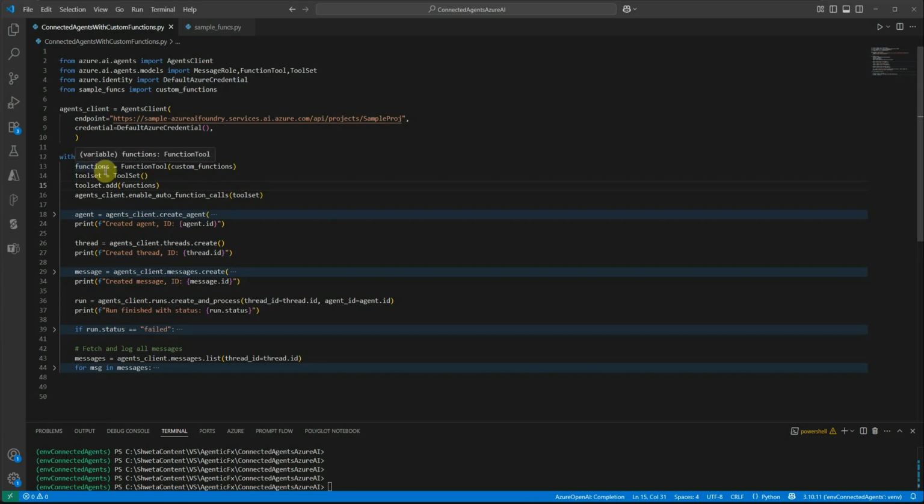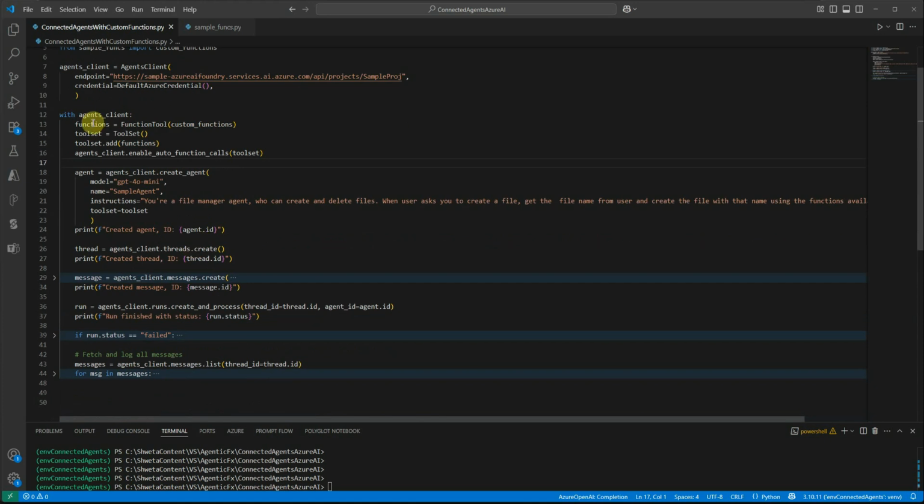Coming back to our main file, in which I am defining functions utilizing the function tool class. It is going to take the custom functions, which is holding all the functions. Then we are utilizing the toolset function because we are going to add functions to the toolset. That's the reason you are seeing toolset.add equal to functions. And at the end, we need to enable this particular feature on the given toolset for this client. That's what we are doing in line number 16. This is the only line of code which we have changed since my last video. In my previous video, you must have seen similar code. So let me quickly walk you through this.